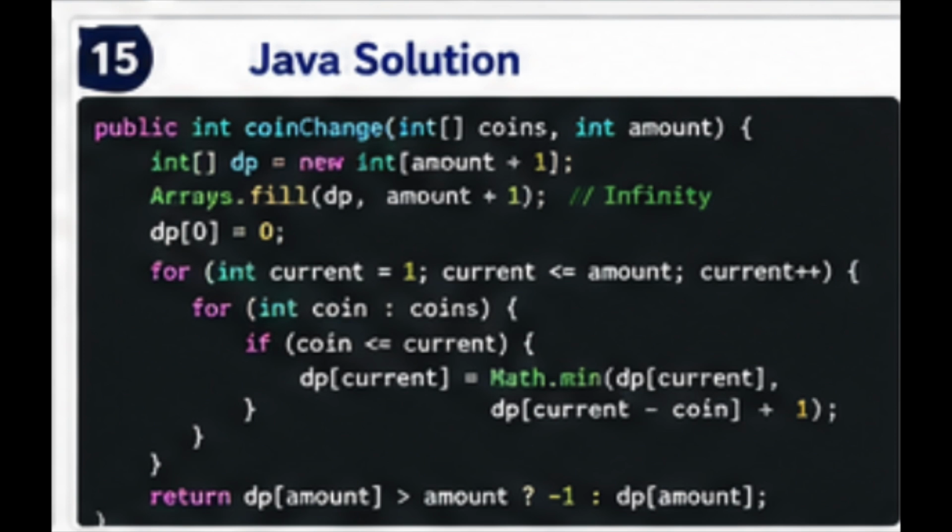Finally, if dp of amount is still greater than amount, because initially we filled it with amount plus 1, it means we couldn't form the target. So we return -1. Otherwise, we return dp of amount.